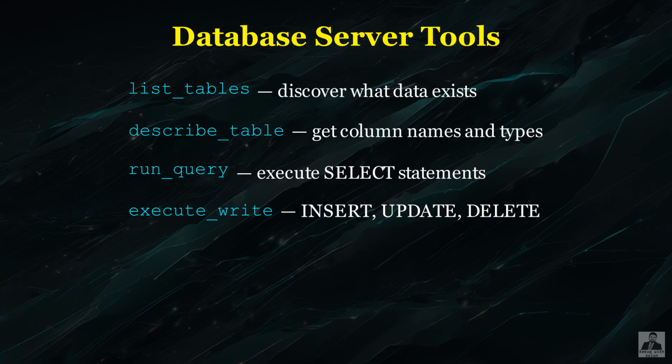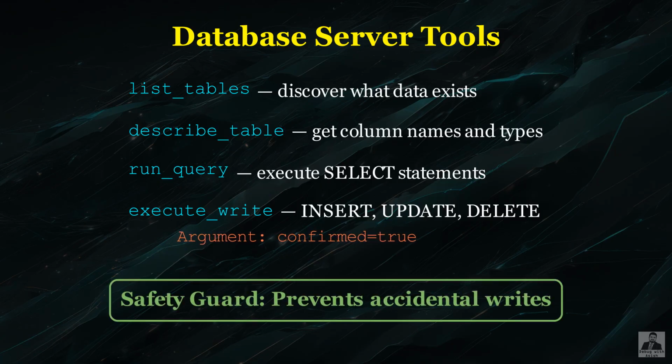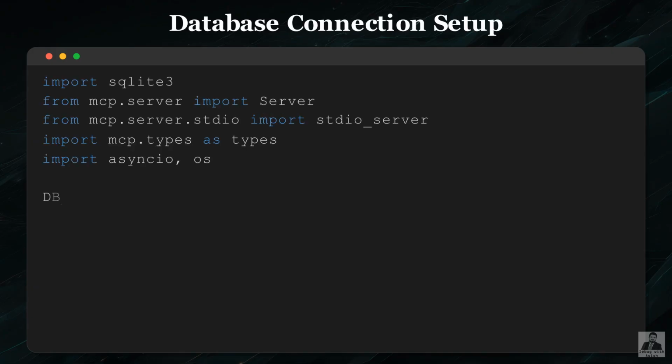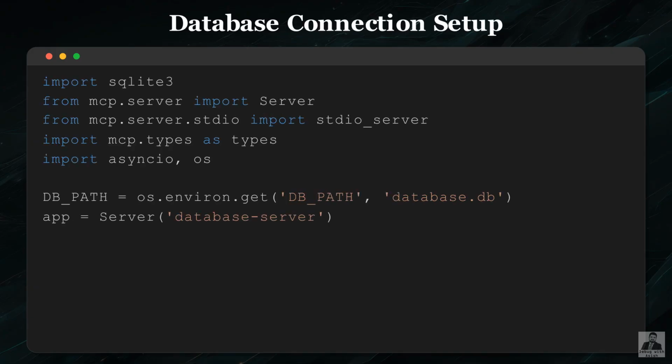Execute write handles insert, update, and delete, but requires the model to pass an explicit confirmed equals true argument before any data is modified. This 2-step pattern prevents the model from accidentally deleting or updating data without the user being aware. We read the database path from an environment variable so it can be configured without touching the code.